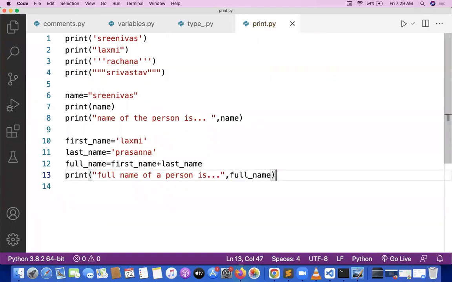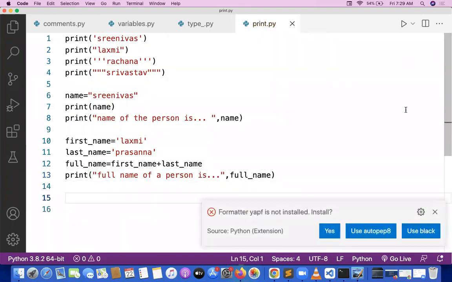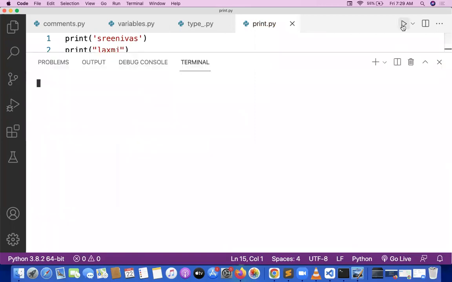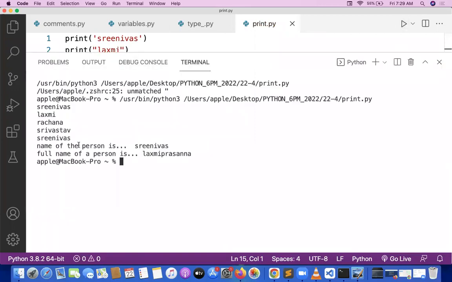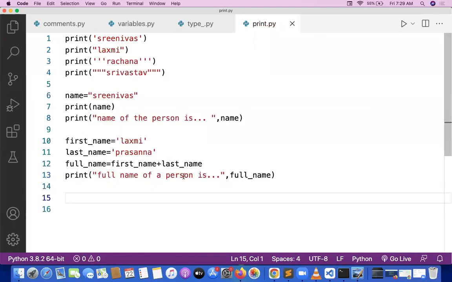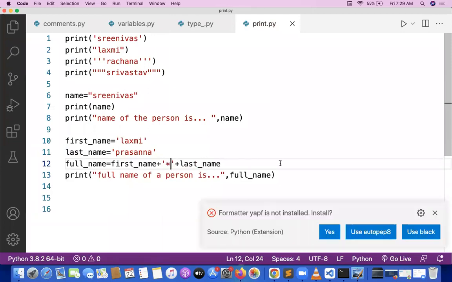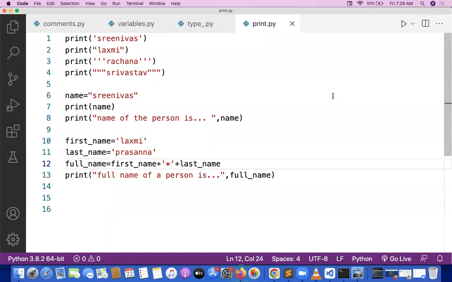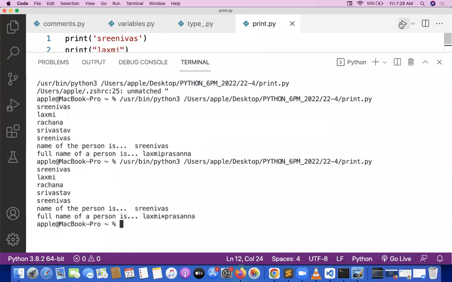Comma, full name. That's it. Enough. So this is the way you have to go with the print. The name of the person is Srinivas, and the full name of the person is Lakshmi Prasanna. For this Lakshmi Prasanna, I want to add one more style: Lakshmi star and Prasanna. You can do it like this. Now you can see the output of the program. So Lakshmi star Prasanna. Whatever you want, you can just give.